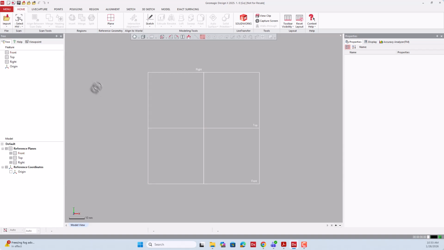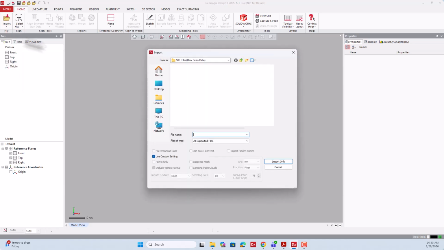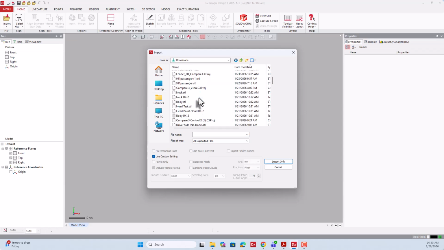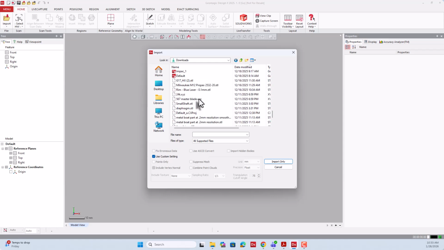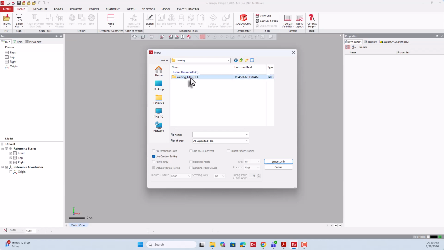So this is how the interface is oriented. Now, you can practice by clicking here on Import. The Import option is to import your scan data. So you can go to Import, and you can navigate to your folder of interest. This will bring in your folder of interest, and I can go ahead and import any particular file that I want. We work with all the different types of CAD and scan file formats.